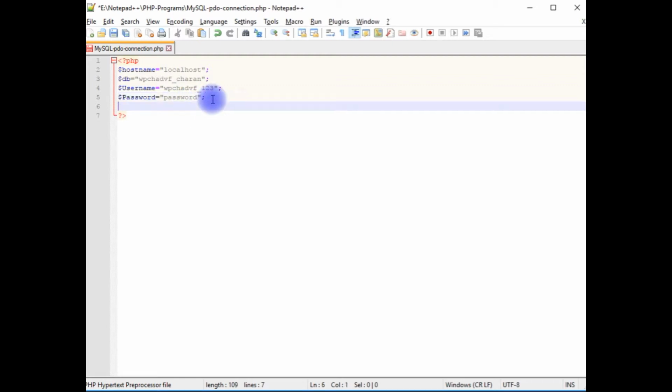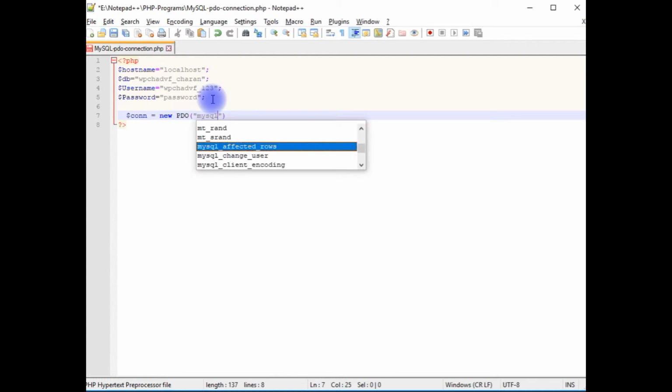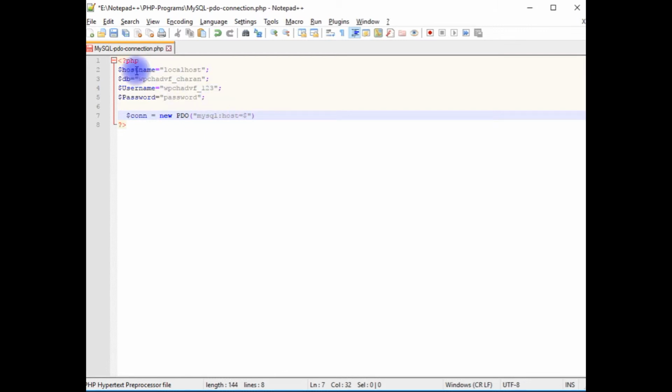After adding the connection strings, I'm creating a variable con equals new PDO. The method takes the database provider name, which is mysql colon host equals dollar host name, colon dbname equals dollar database name, which is the DB, comma, dollar username, dollar password.